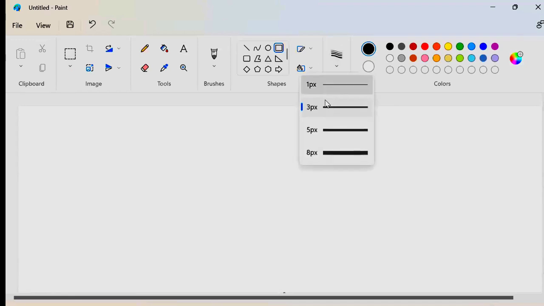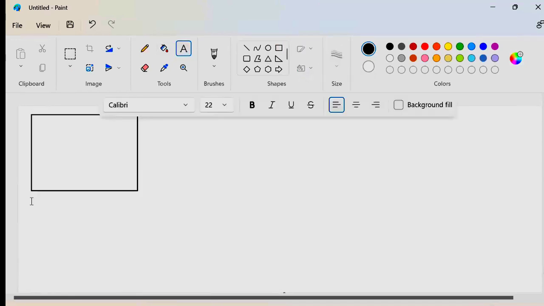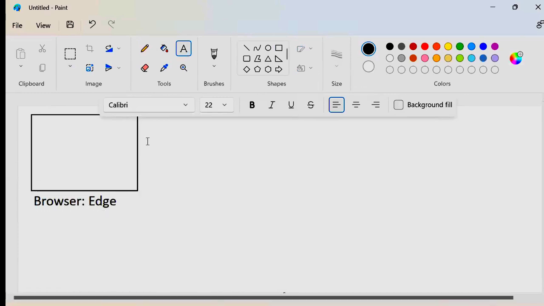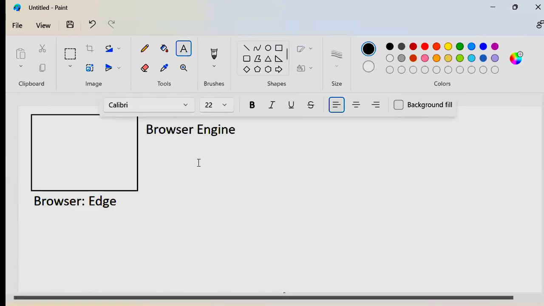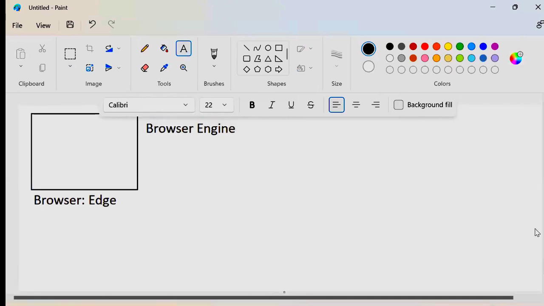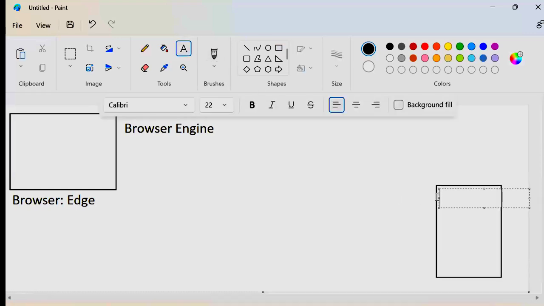Suppose we have a browser. Let's make this a browser. It is any browser, like Edge, Chrome, or any other. Usually every browser has a browser engine. Now, what happens is you are designing a HTML page. You are creating a HTML page.